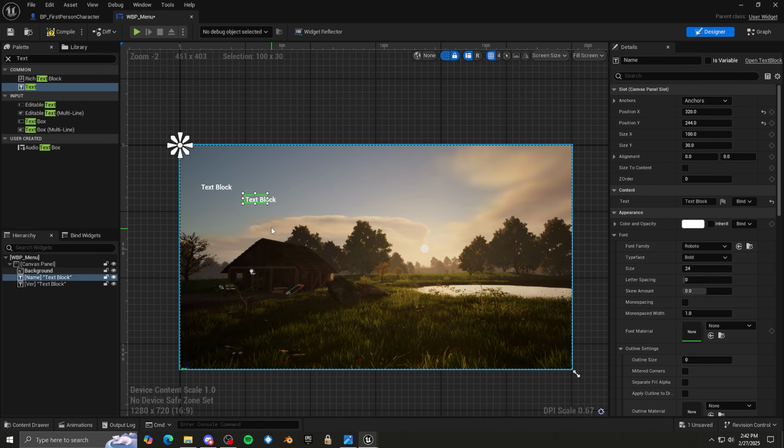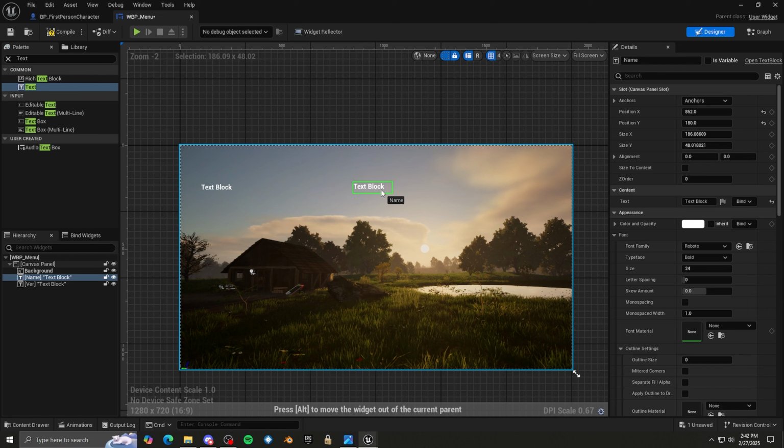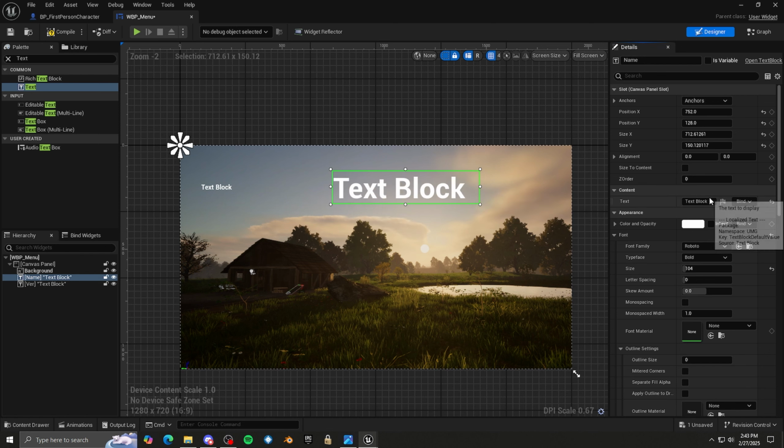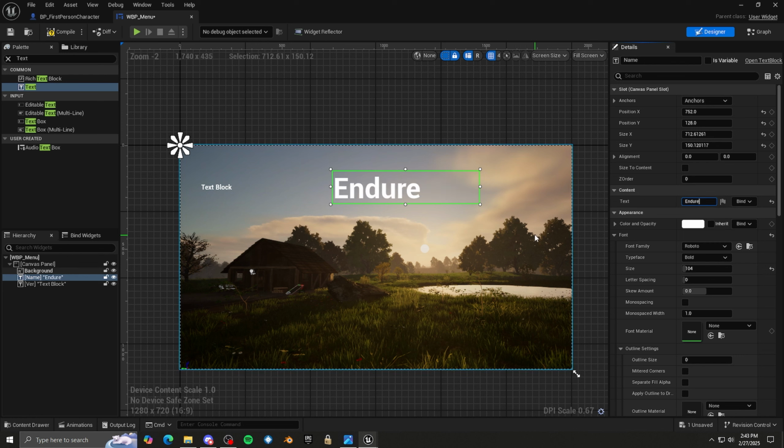Okay, so I'm going to select the name and put this kind of in the middle here. I'm going to make this a little bit bigger. You can drag this box, and you can see how if I drag this box, the size X and Y right here is moving. So if you want specific sizes, you can set them. I'm just going to eyeball this, so I'm going to drag that out a little bit. I want to make the text bigger, so under font, we have size right here. Then we can put the name of our game in here. Again, I'm going to use my game Endure, and we'll throw that in and size that to what we want.